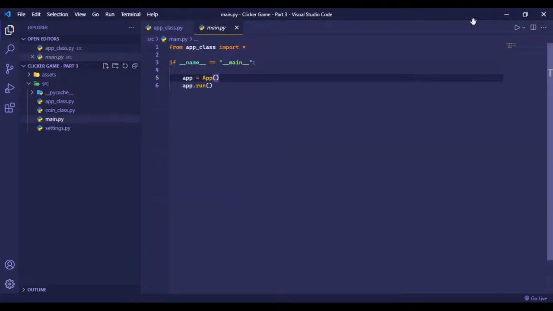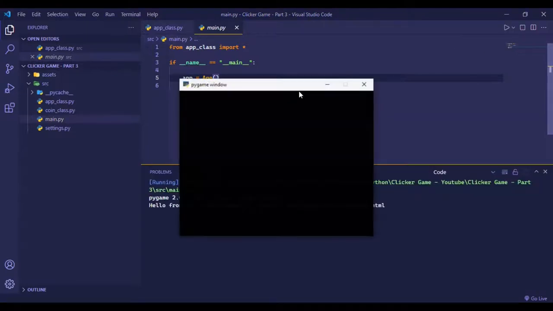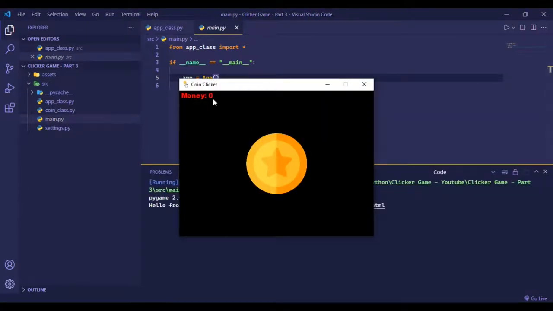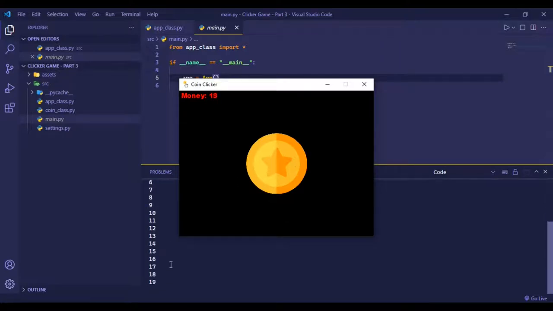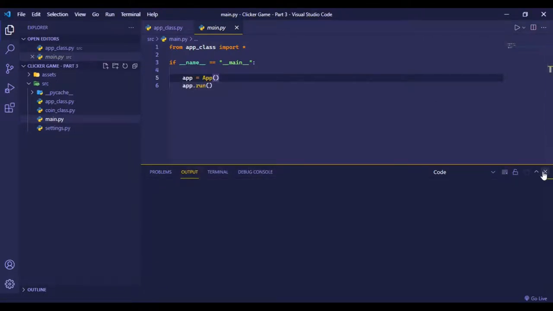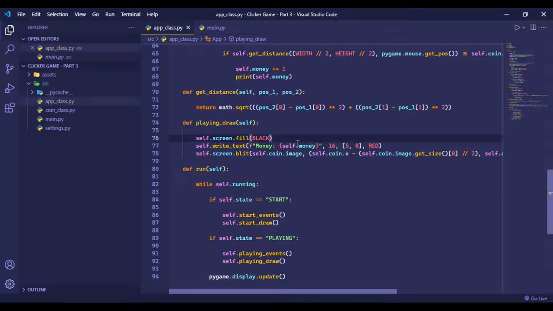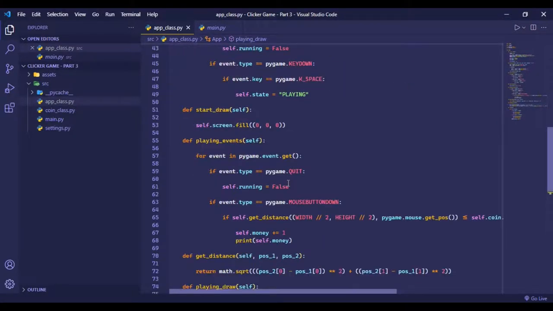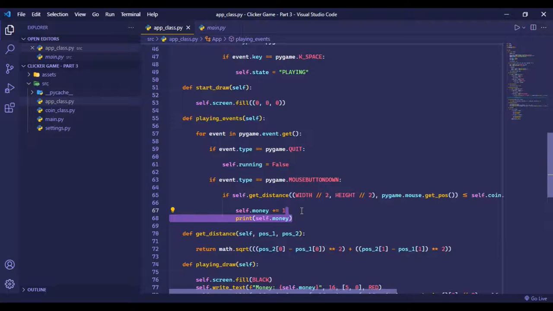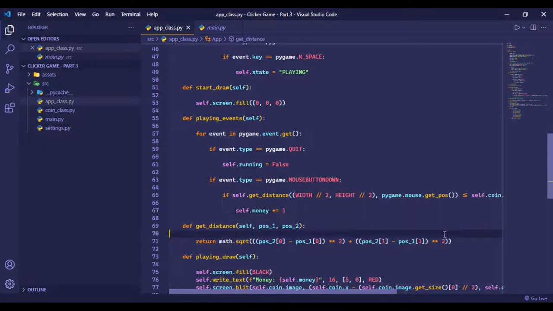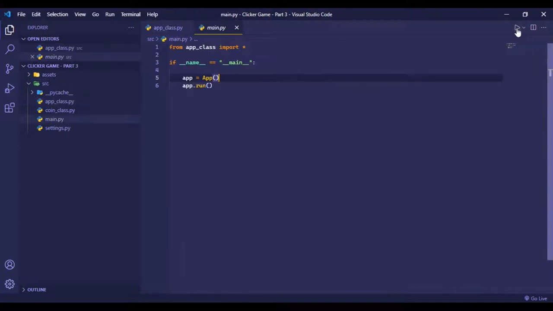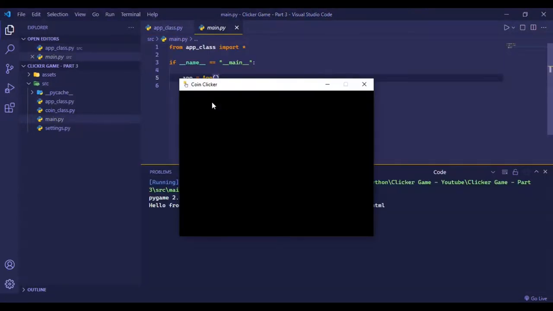Now if we run main.py, this is displayed, our money is 0, but if you press, then money becomes 1, then 2, then 3, then 4. If I click anywhere else, then money remains the same. So I can keep clicking, and it's printing over here as well, and we do not want that. So let's see, we can just remove the print statement, right? In the playing events over here, we can just remove the print statement, actually backspace it, and it won't get printed, and we can see that in the screen itself, in the screen over here.